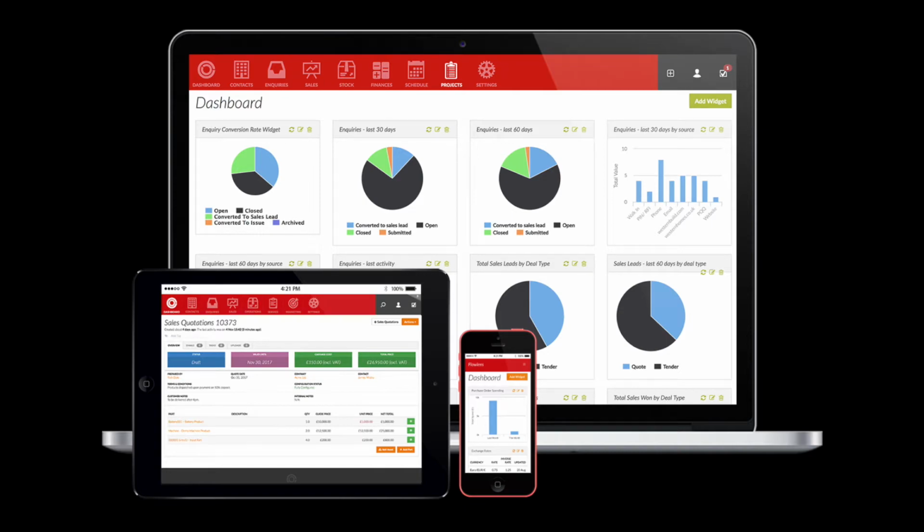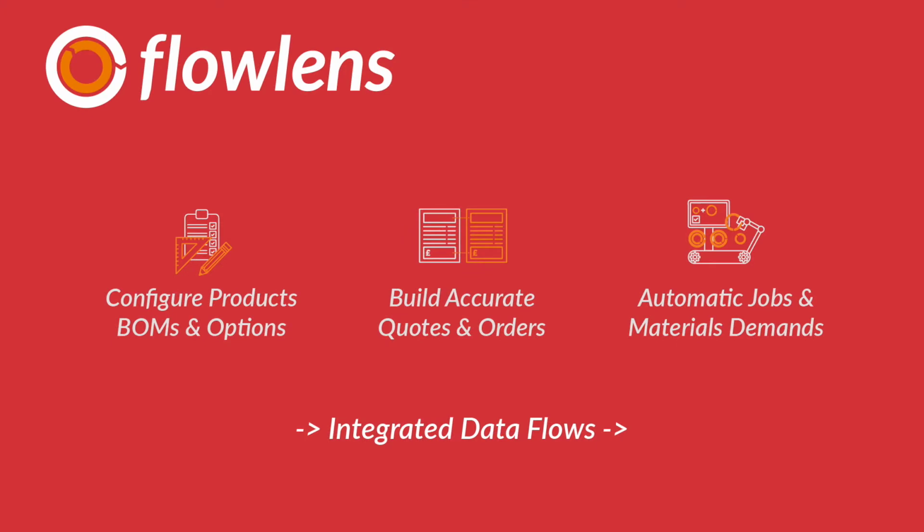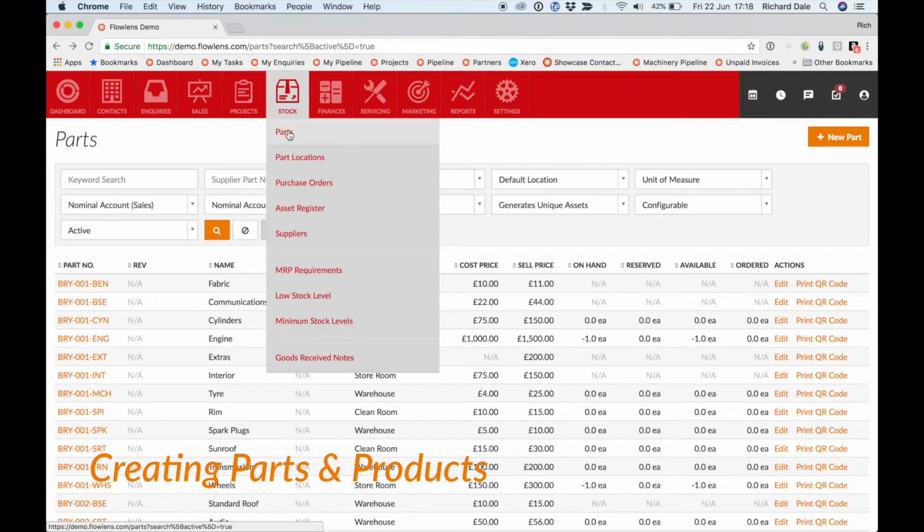Flowlens integrated sales and manufacturing saves you time scheduling work, purchasing materials, and backflushing stock. Let's create a product that you're manufacturing. Click Stock, Parts, and Add Part.